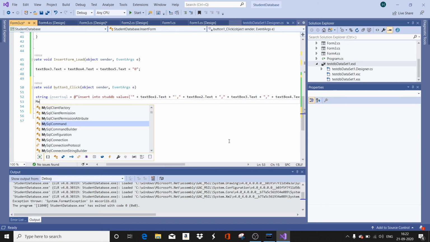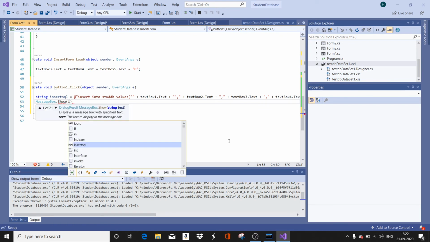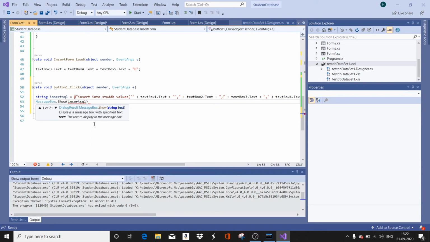Now to confirm whether it is the correct SQL, you can just have a message box and you can just display it so that you can understand whether any data is wrong in your insert query.